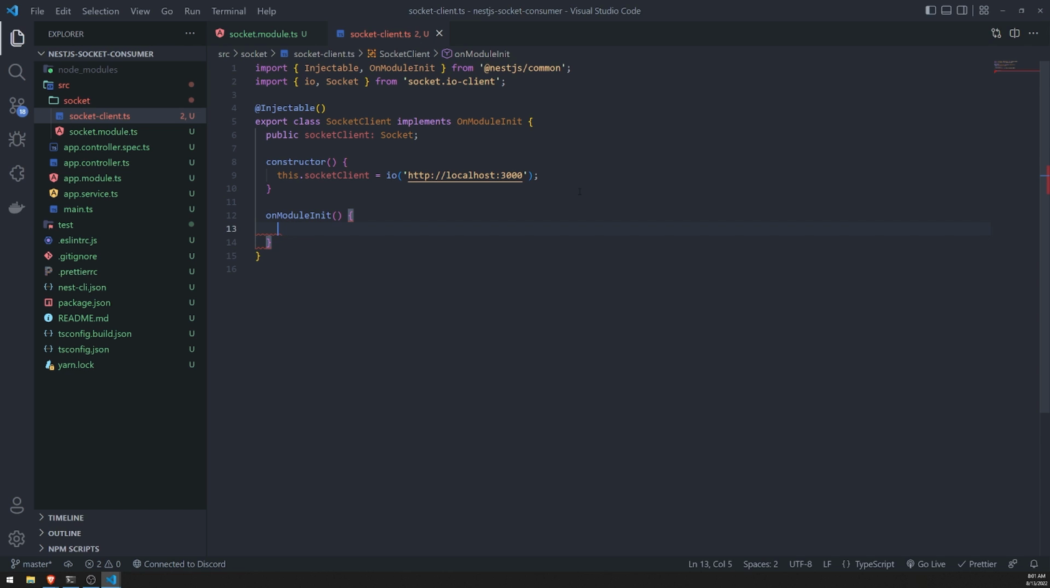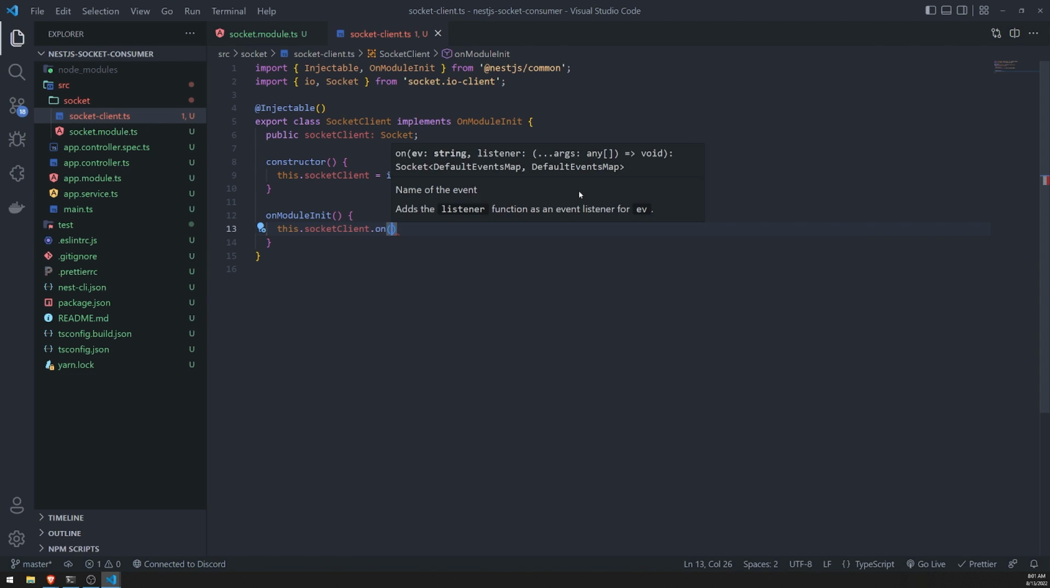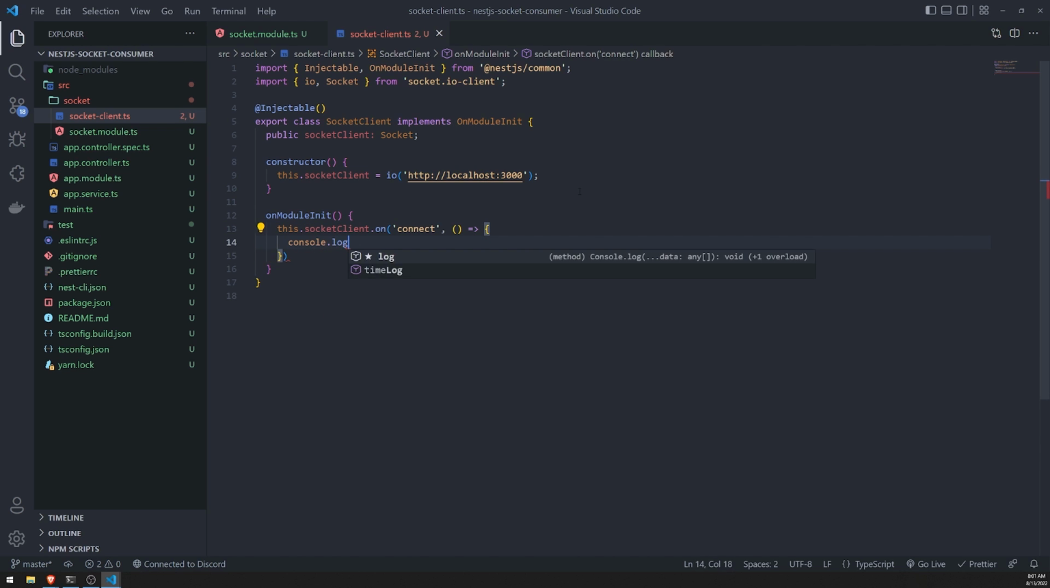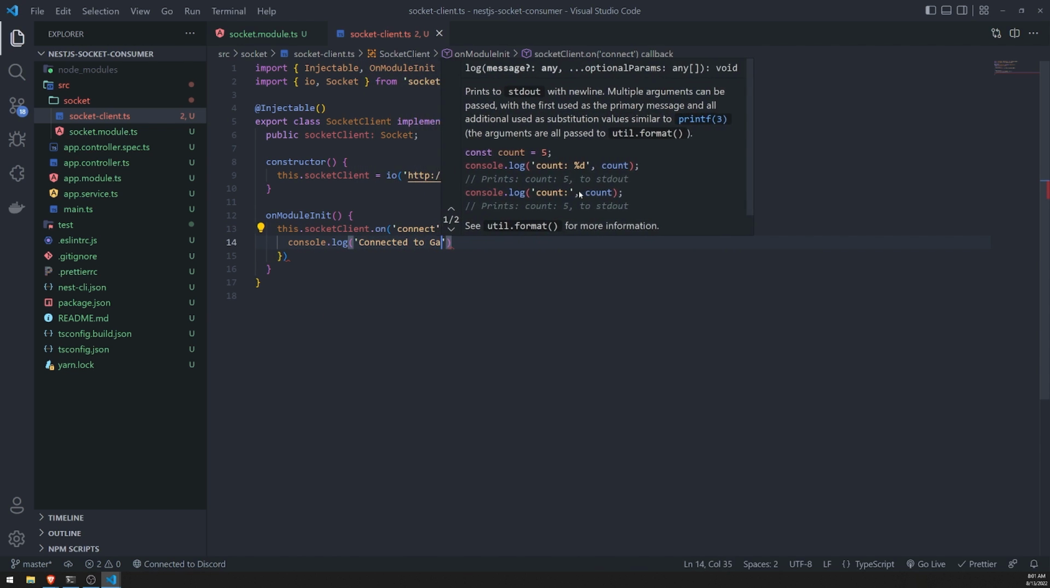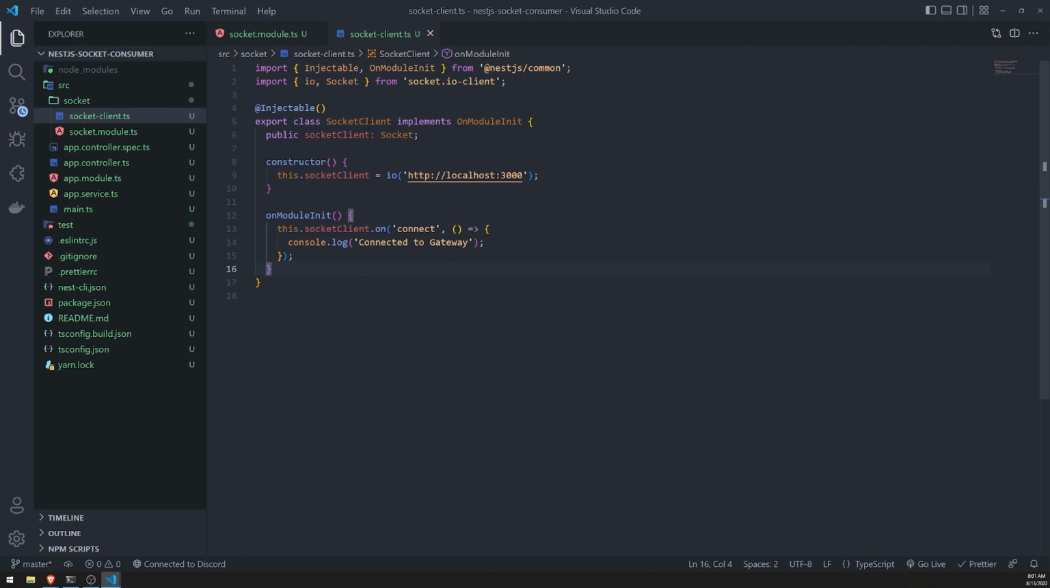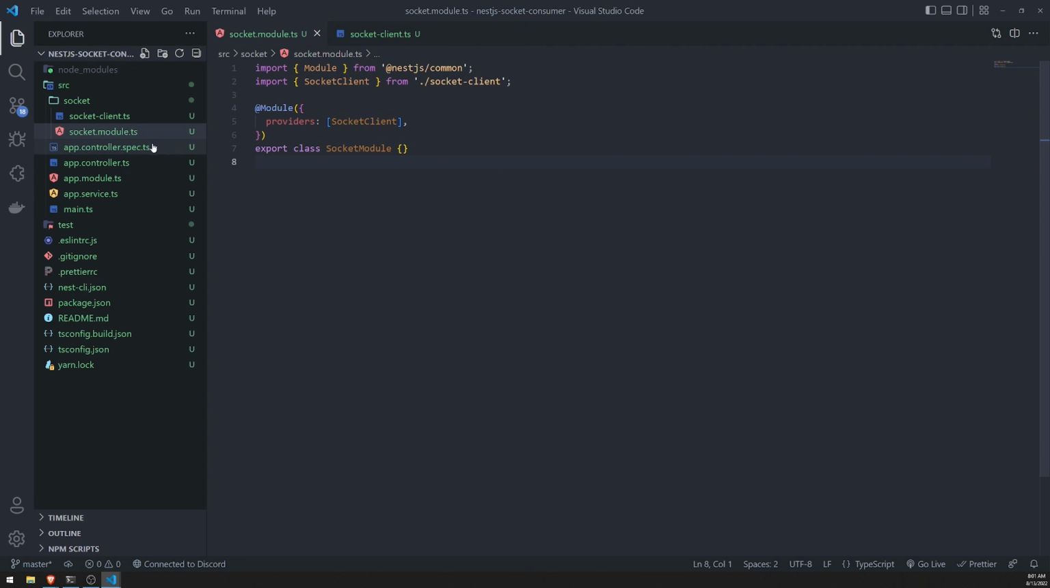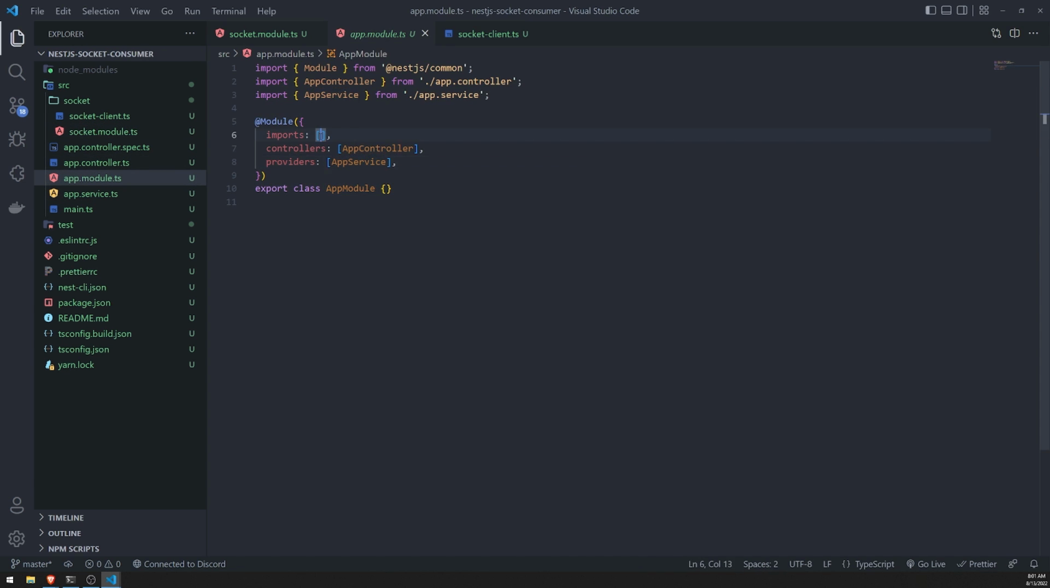And once the module has initialized, we should be able to have this socket client instance be truthy. So we can listen to the connect event, which just basically means that when our client has connected, it's going to trigger this event. So let's just write a console log, and we'll just say connected to gateway. Okay, so before we proceed, we need to obviously import the socket module inside app.module.ts.